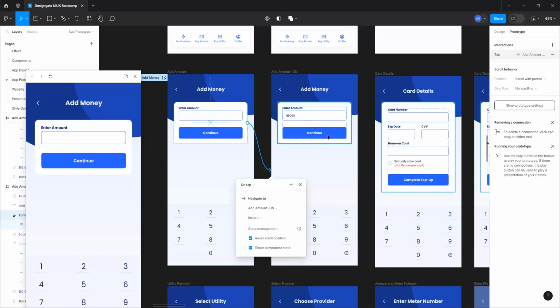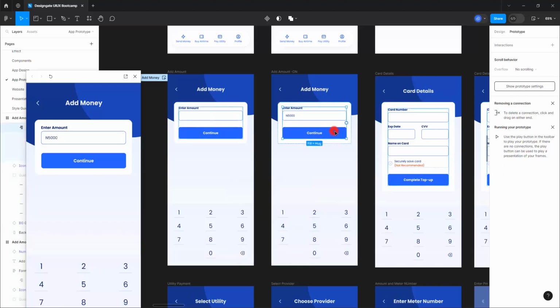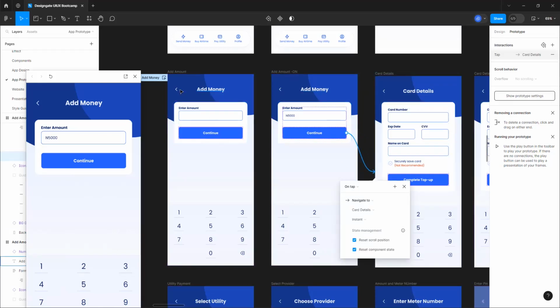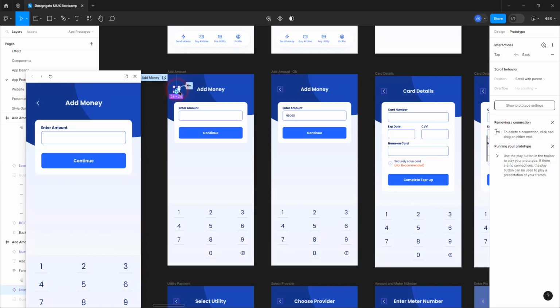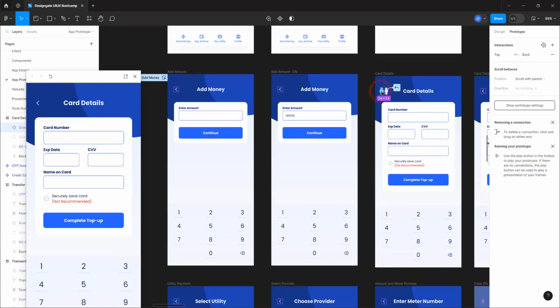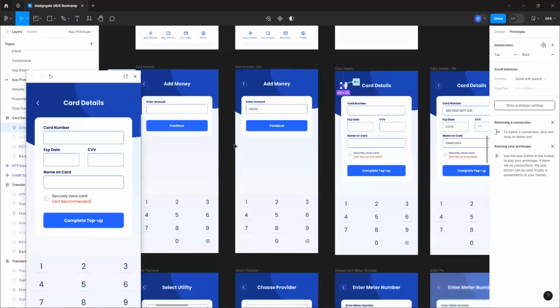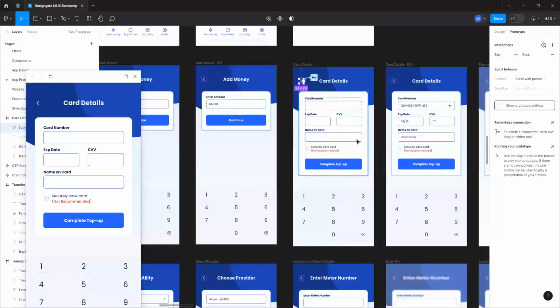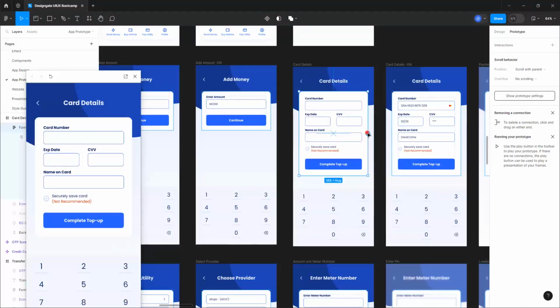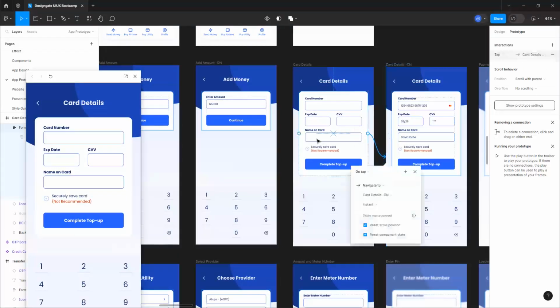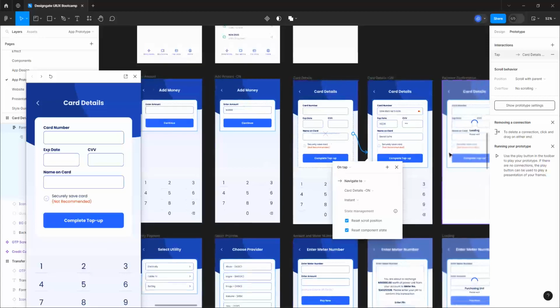Then on this screen, you want to click on continue. Okay, so continue brings you to this screen. Instant. Let's not forget to animate the back as well. So this is back, this is also back, and this is also back. Let's not forget that. So from here, once you tap anything here, it should take you to this screen where it's filled up, and it should also be instant.